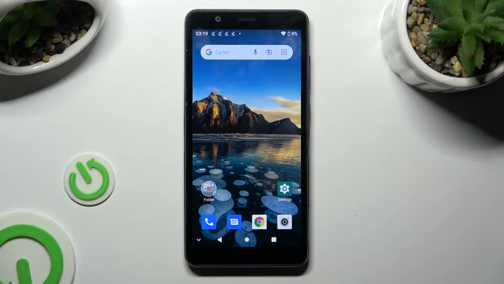Hi! In front of me is ZTE Blade A32, and today I would like to show you how you can set up an alarm clock.